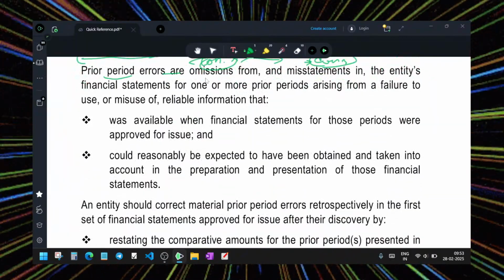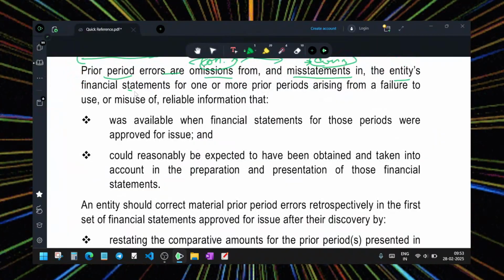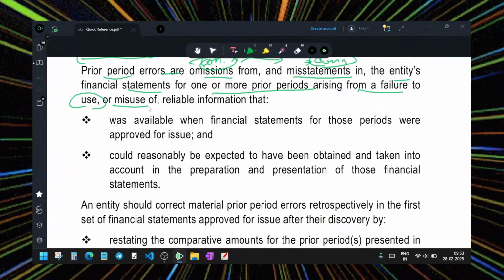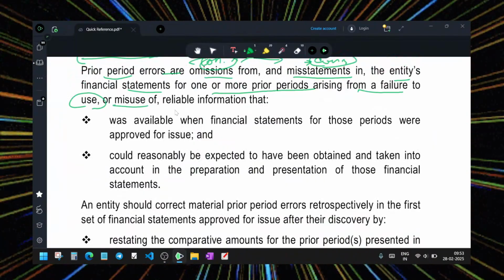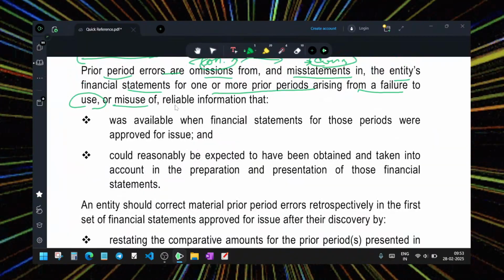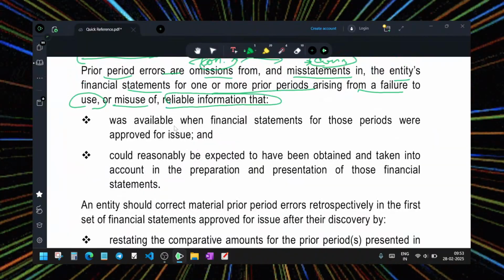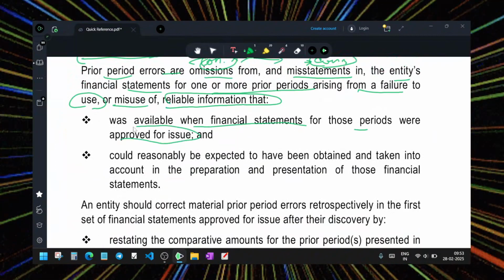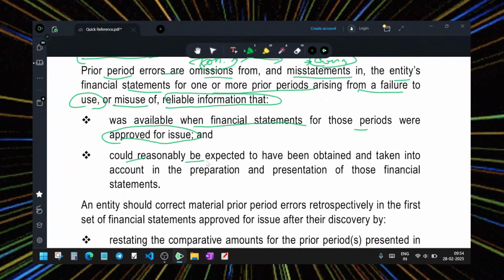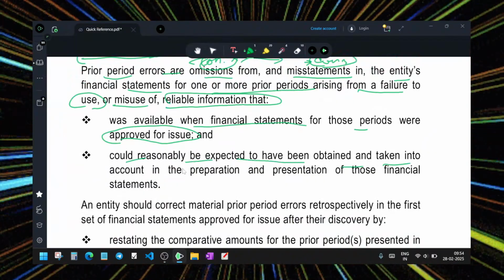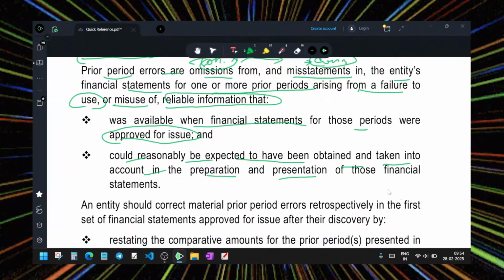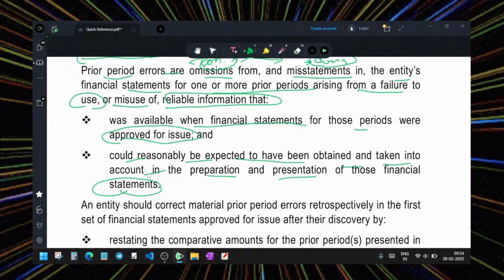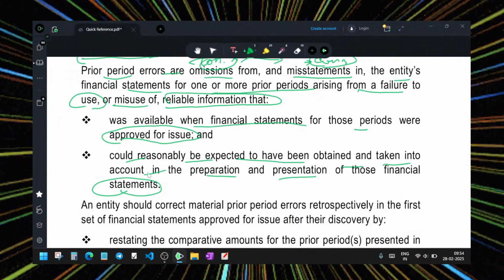Prior period errors are omissions from, or misstatements in, the entity's financial statements for one or more periods arising from a failure to use, or misuse of, reliable information that was available when the financial statements of those periods were approved for issue and could reasonably be expected to have been obtained and taken into account in the preparation and presentation of those financial statements. In the preparation and presentation of financial statements, we have left it out. So now we need to correct it. That is the point.